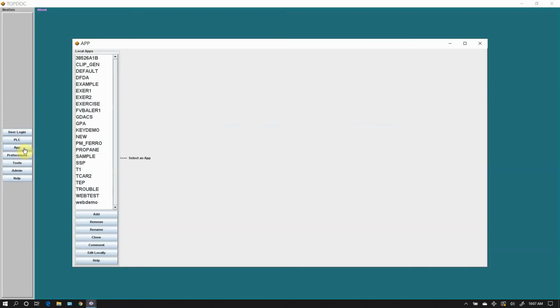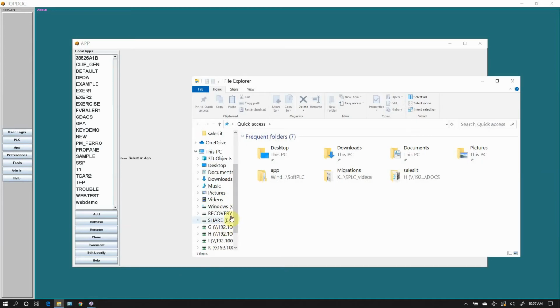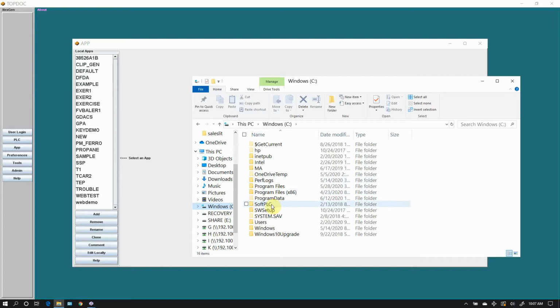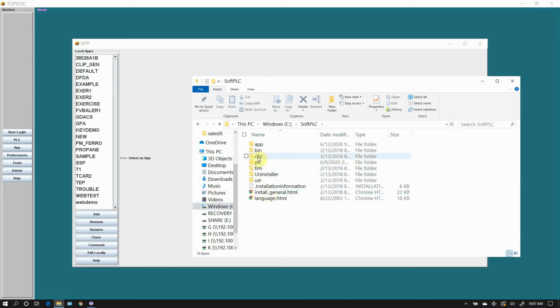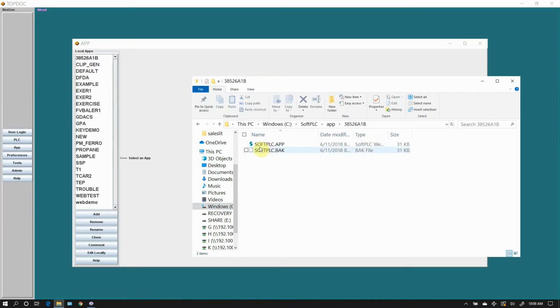So when we click on app, we get a list of the applications we've already created. And what I want to show you now is if I go to Windows Explorer and then I go to where SoftPLC is installed, TOPDOC NexGen is installed, there's an app folder. And you'll notice that the entries in the app folder and the local apps listed here are the same. So what TOPDOC NexGen is doing here is just providing a directory list of this folder. And if you go into any one of these, you'll see that there's a file called softplc.app.